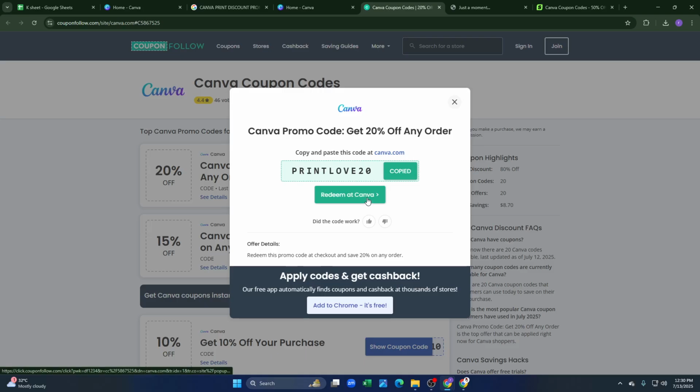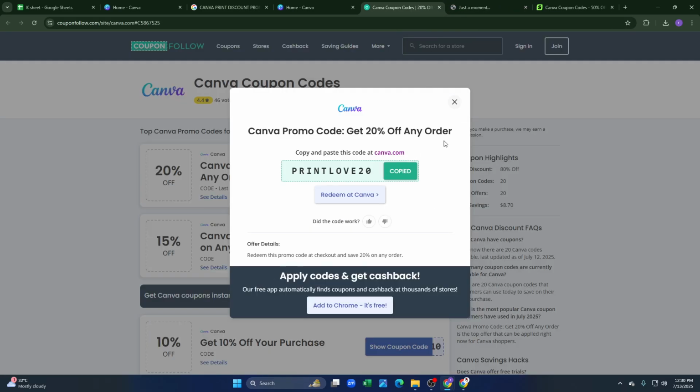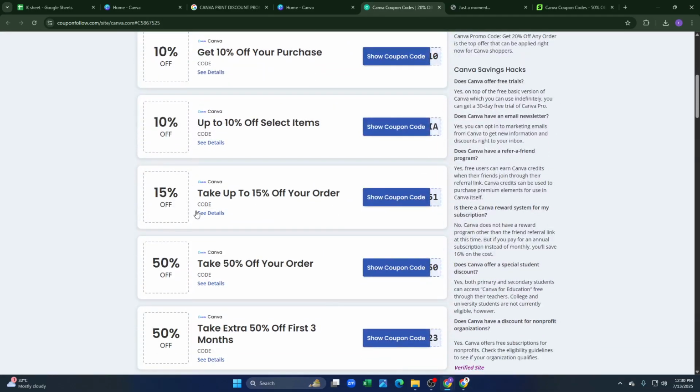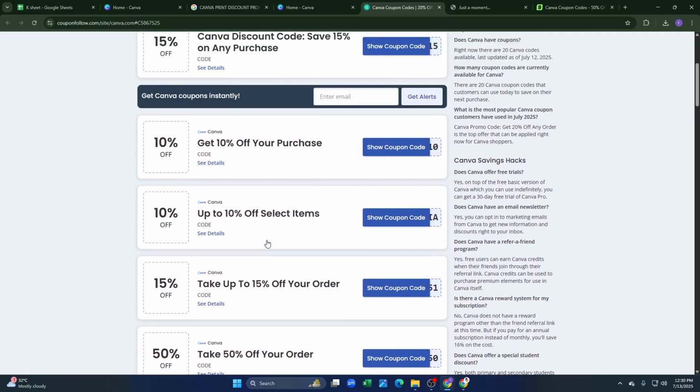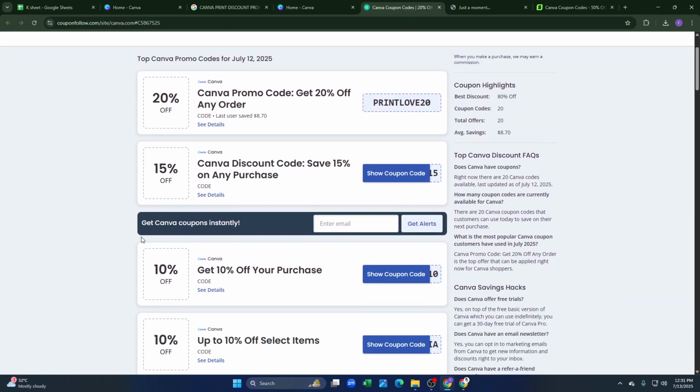And you can also click on redeem at Canva. It will redirect you to the Canva purchasing page or the dashboard, and you can redeem the desired discount like 20%, 15%, 10%. And you just have to check, there is a take 50% of your order. You just have to check as many as possible which offer is available for you or works with you. No one can assure you, so you have to check it for yourself.